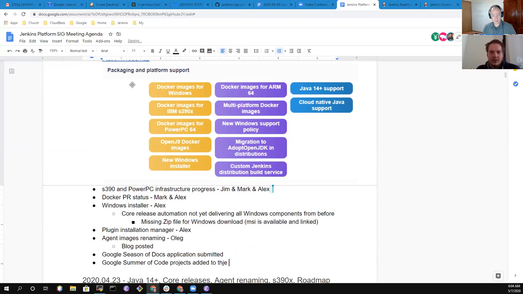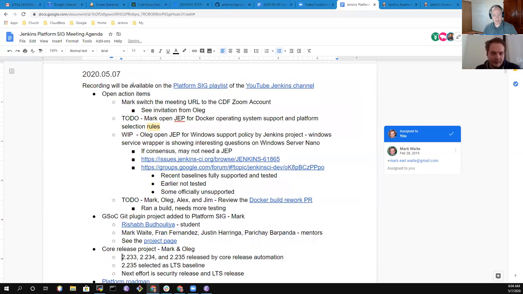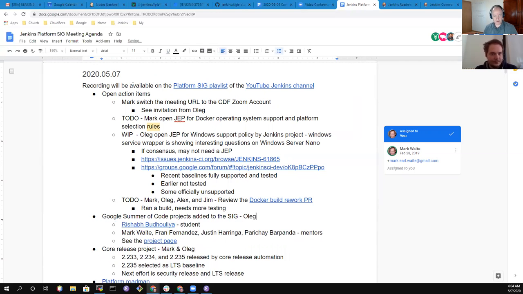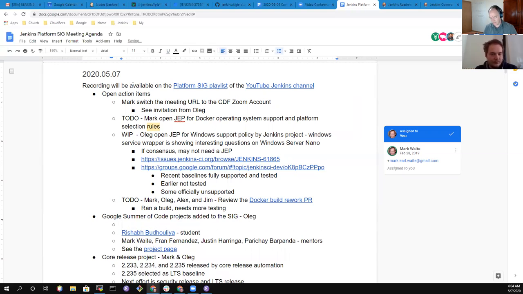Google Season of Docs and Google Summer of Code projects added. Yeah, I added it because you added agenda only for Git plugin project, but we have two or three, depending on whom you ask, projects which are also in the scope of Platform SIG. Great. Let's cover that. Actually, why don't we put all of them? Let's move that one right up into the early spot there, and let's put all of them. Yeah, and fine. We'll just make that one a sub-bullet.